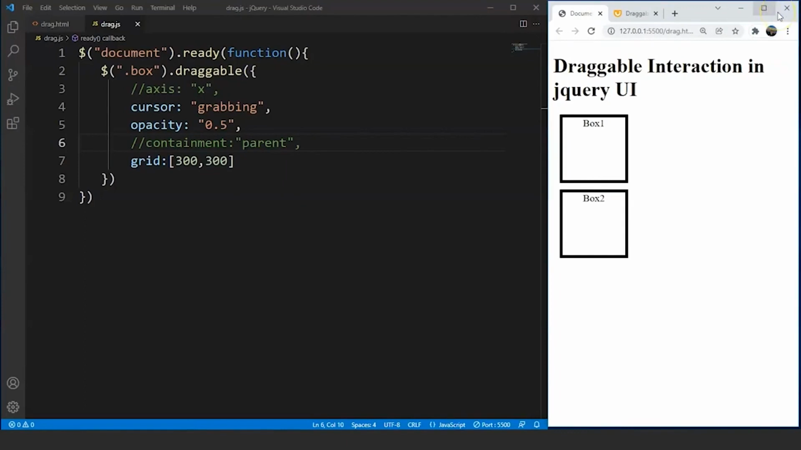Now the last two properties we are going to discuss today are the snap and the snap tolerance properties. If the snap property is set to true, then the two boxes will stick together if closer to each other. The snap tolerance property defines the distance between the elements to stick together. So let's use them here first. We'll comment this grid as well.